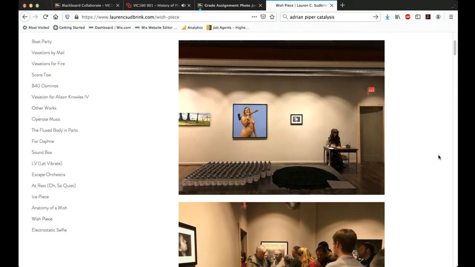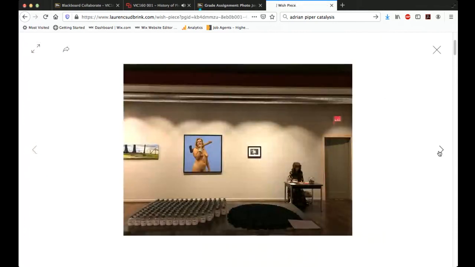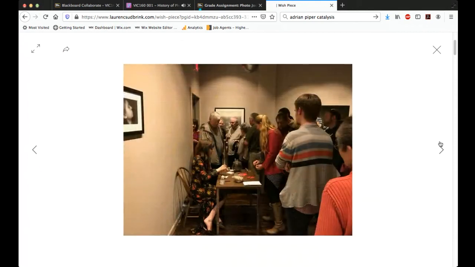This one that you're seeing here is a museum in Wausau, and I'm set up at this little table over here with my station, and you can see that it really was about bringing people together.